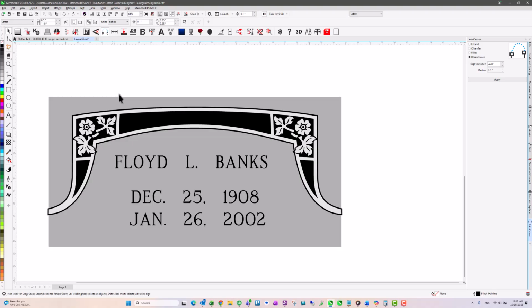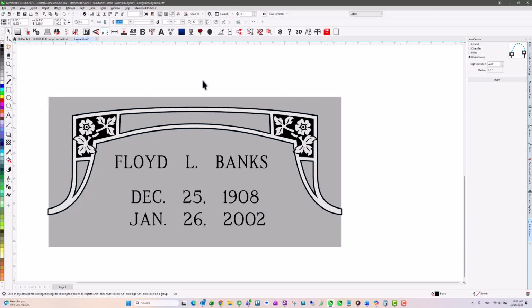Because it's broken apart, I'm left with these pieces. So I want to make sure I grab those pieces there and then recombine it with that outline, and that way it's going to show through to the polish.